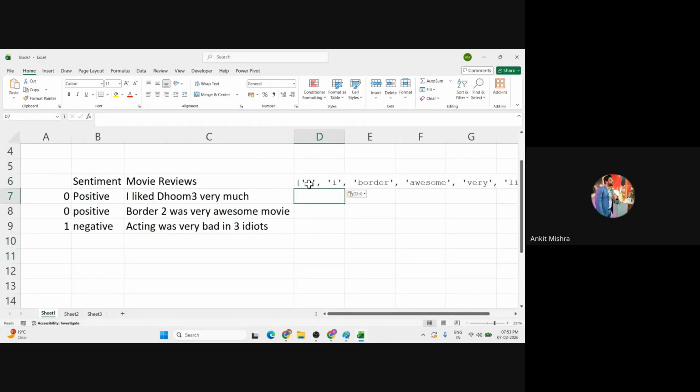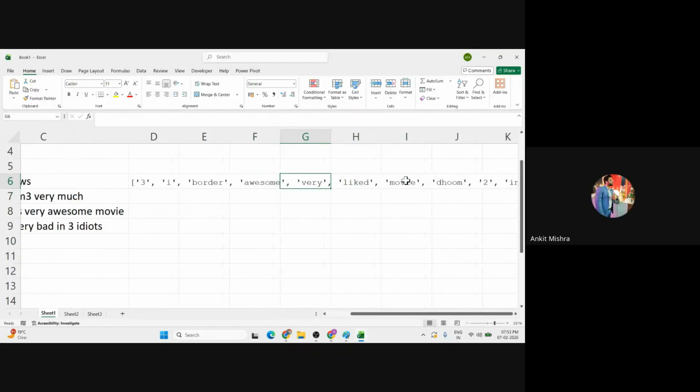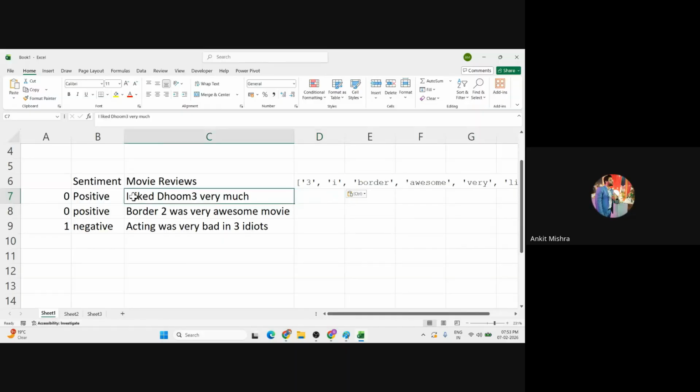This is called my vector information. Now you have to check whether each word appears in the given review or not. Is there any 3 word in this: "I like Dhoom 3 very much"? If it is, you can simply write one. Is there any I word? If it appears more than once, say two times, you write two. Yes, we are getting the I word, so give it one. Is there any border word in this? No, there is no border, so turn it to 0. Is there any awesome? No. Is there any very? Yes, so write one here.